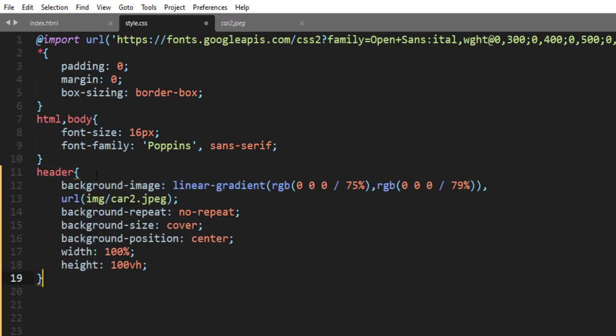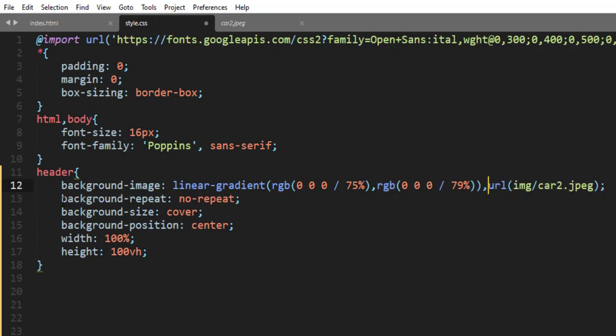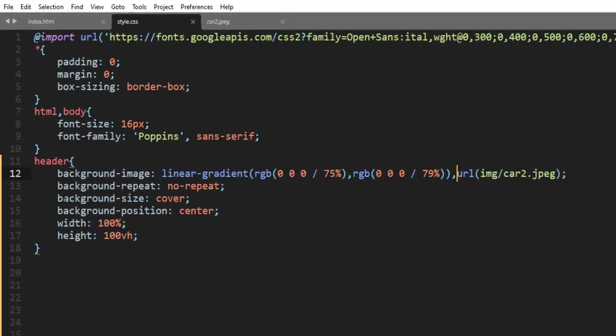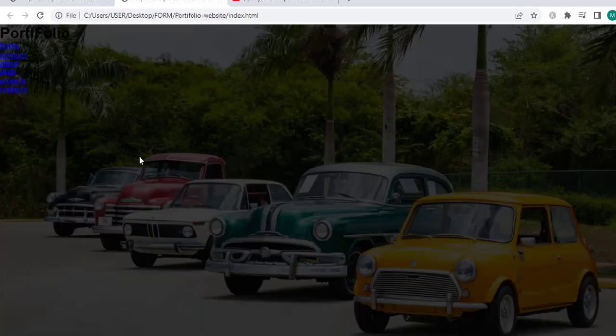just like this one. So here is the background image with a linear gradient, and here is the RGB color code, and background-repeat no-repeat, background-size cover, background-position center, and width 100%, and height also 100 viewport height. Having this, now let me save and refresh. Here you have the background with a linear gradient.